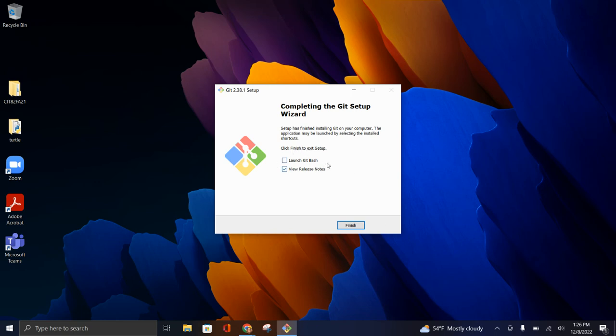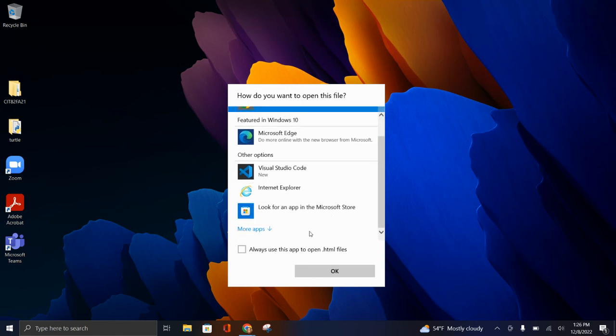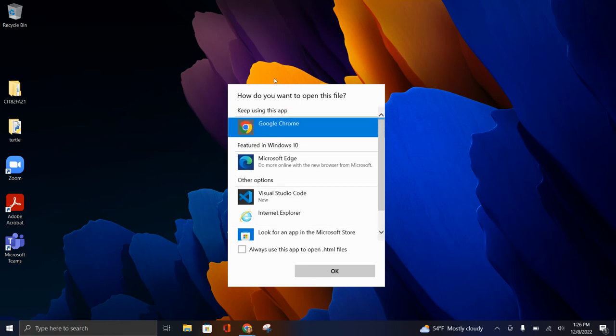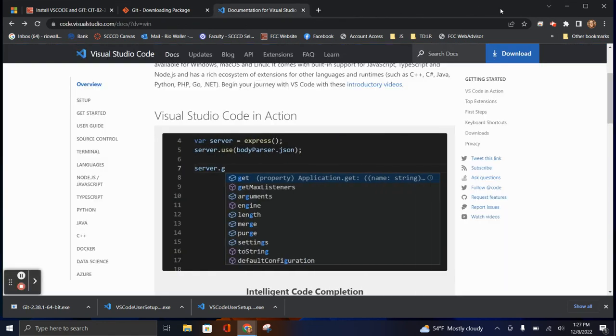So at this point, we're just going to go ahead and finish. We're not going to launch Git Bash because I'm going to show you how it works with VS Code. So I hit finish here. And how would you like to open this file? Which file are you trying to open? Okay, well, let's just... Oh, I see. It's giving me what we call the changes, the latest version and what's out there. Okay, that's good. We'll leave that.